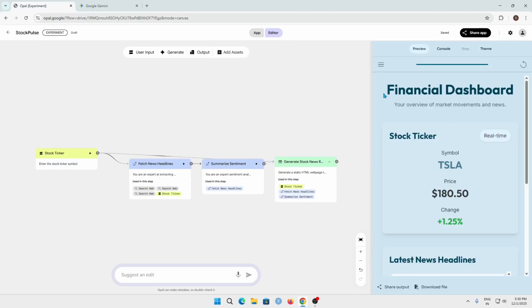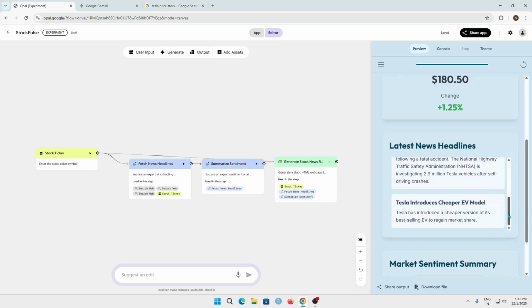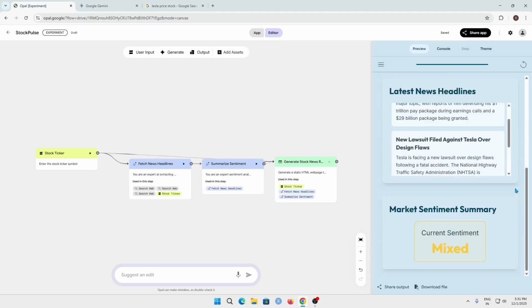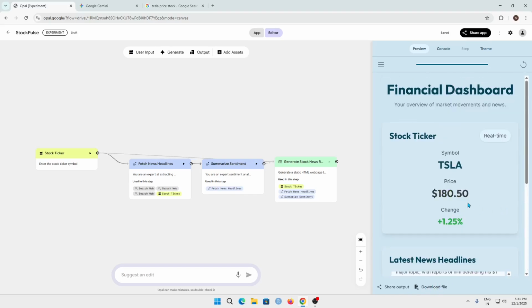So as you can see, financial dashboard, your overview of market movements and news, stock ticker symbol TSLA, which stands for Tesla. These are all the headlines regarding Tesla, all the latest news. And you can also see the market sentiment summary, which is currently mixed. You can download it if you want as a file. And as you can see, this is a mini app.